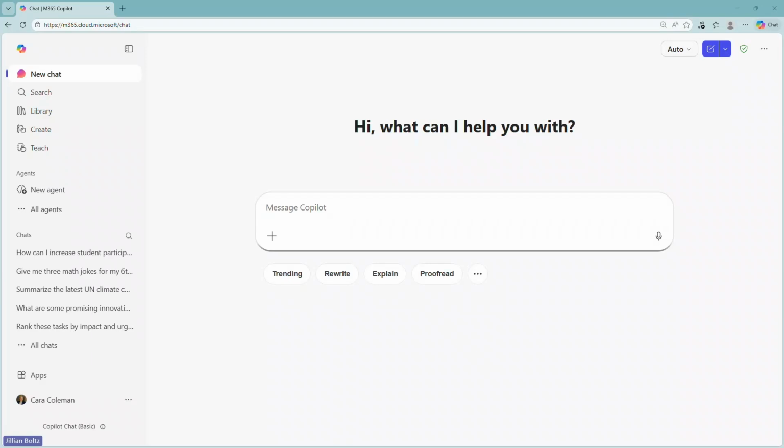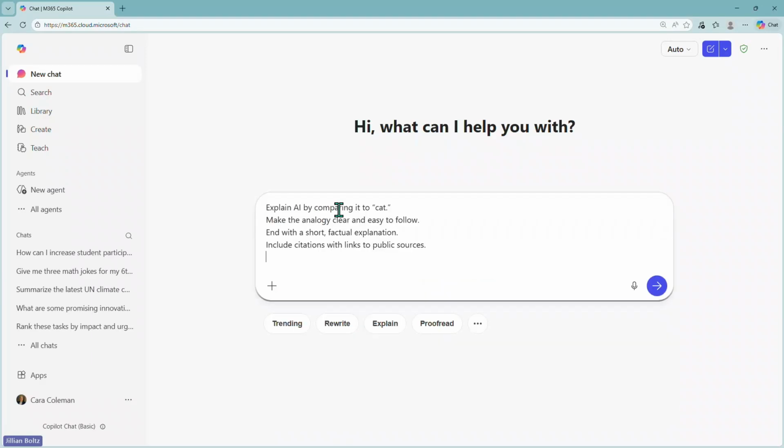I absolutely love this prompt example here. So what I'm going to do is ask Copilot to explain AI by comparing it to cat, which I grabbed from the chat. Thank you for that suggestion. We're going to make the analogy clear and easy to follow, with a short factual explanation. And we're asking it to include citations with links to public sources. Now, this is kind of a silly prompt where these citations might not mean a lot to us in this particular example, but by adding this simple tag to your standard prompts, you're going to ensure that you're getting verifiable information. And of course, you can adjust it to maybe internal sources or a specific file you attach.